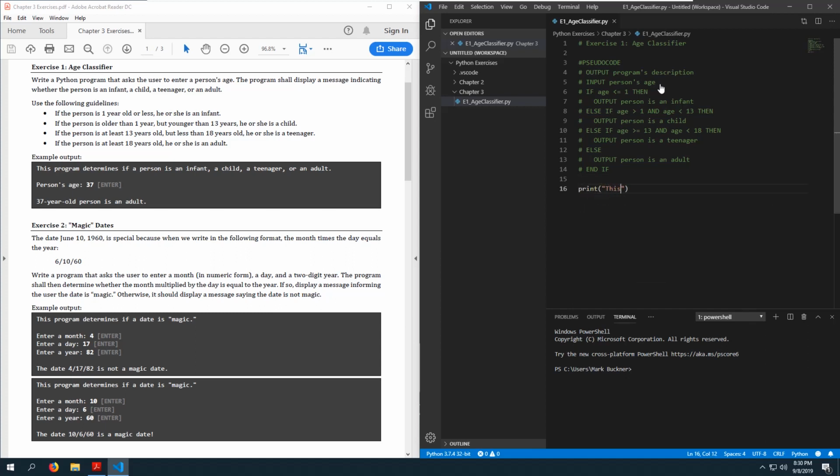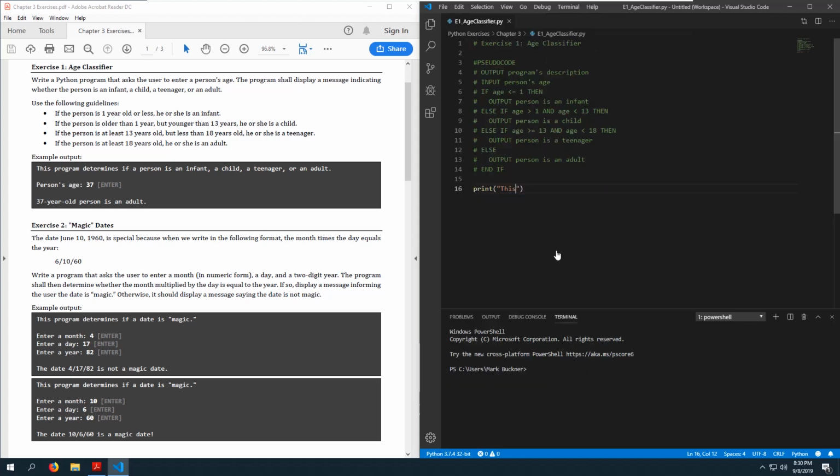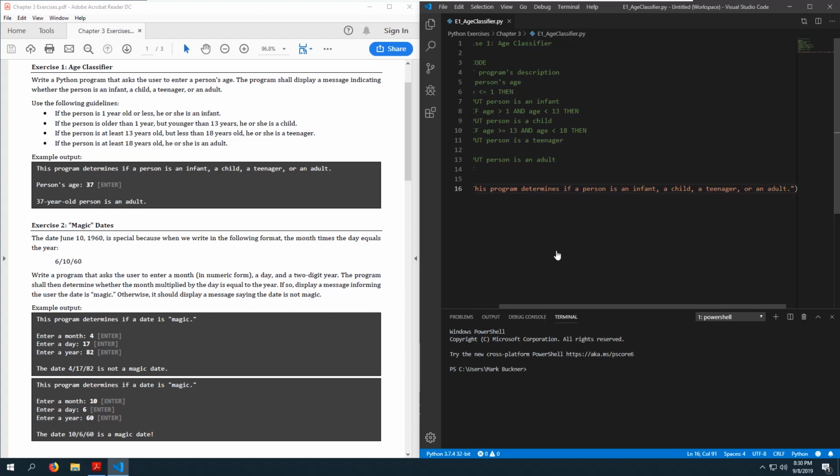purpose of the program. This program determines if a person is an infant, a child, a teenager, or an adult. Hopefully, I didn't make any typos. And then I'm going to do a new line character at the end to get the separation between the program's purpose and the input.